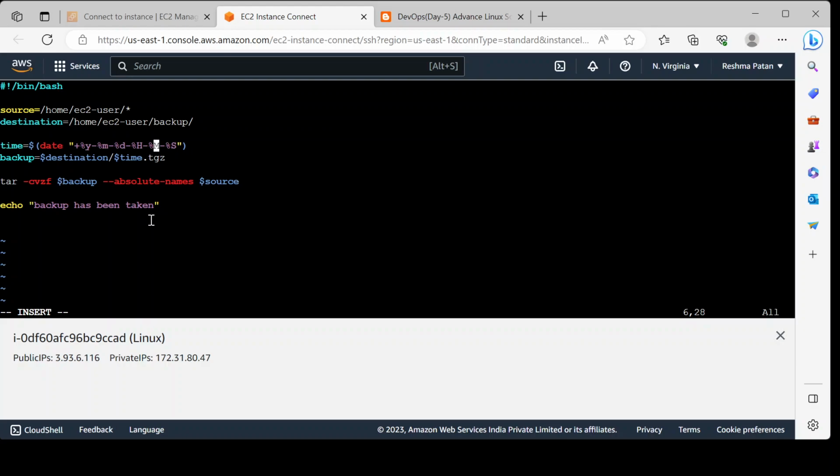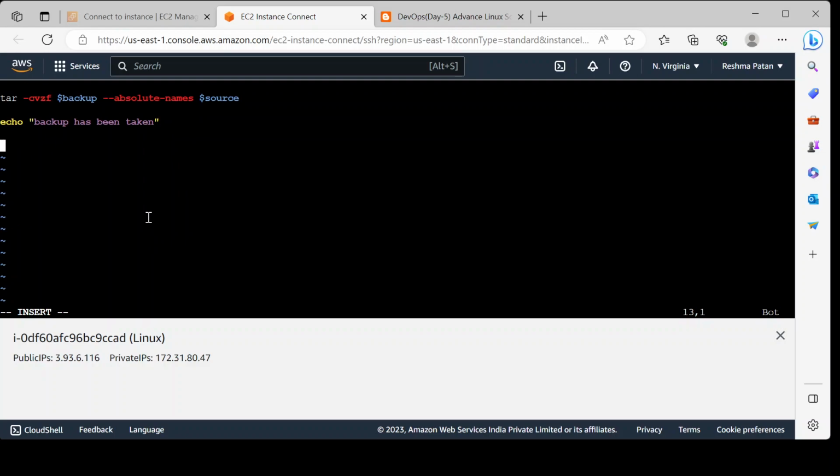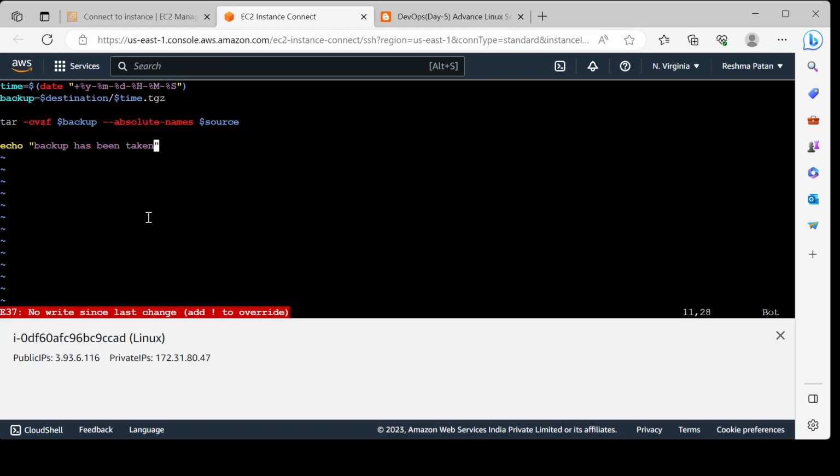So we are just creating a file with today's date and time, and whatever is there in the source, like whatever files and directories are present in the source directory, we are backing that up and then tarring that. We are creating the tar file from that. So let me just execute this.